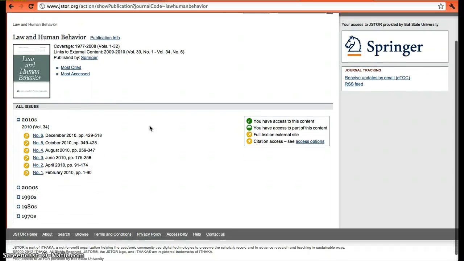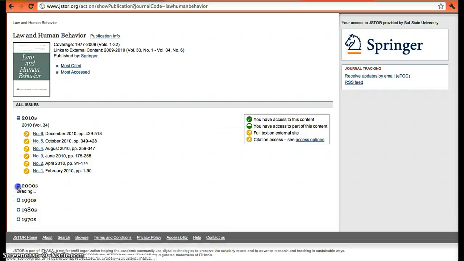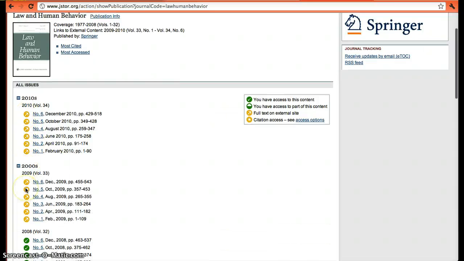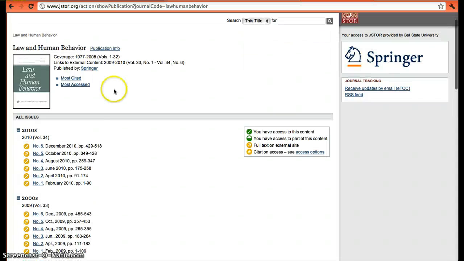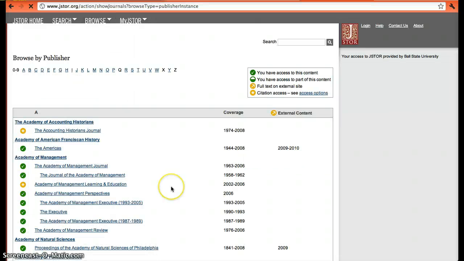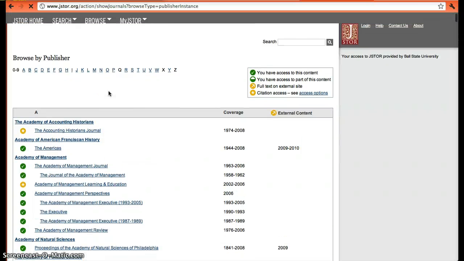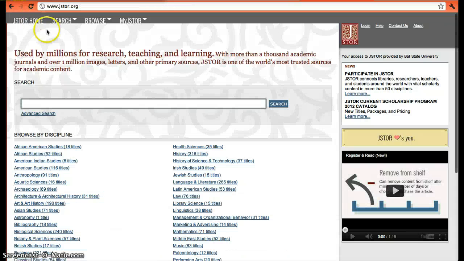It'll take you straight to that publication and show you which volumes are available through JSTOR and which ones you have access to. And it looks like most of these you have access to, but not through JSTOR. You just have to go to an external site, which we showed you how to do earlier, so that's not too hard. And you can also browse articles in JSTOR by publisher. So you're going to go to publisher, and you can view the different publishers that publish their journals and offer them to JSTOR. So that is how you use JSTOR as a database to find information for a paper or for any other type of research.